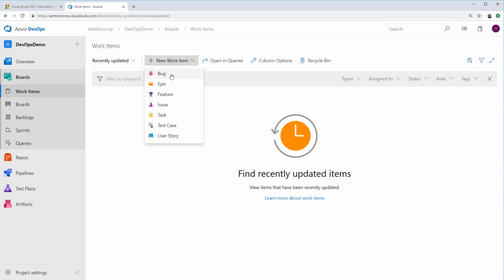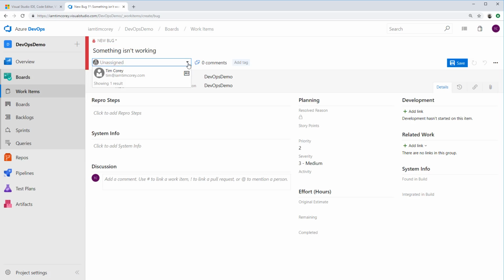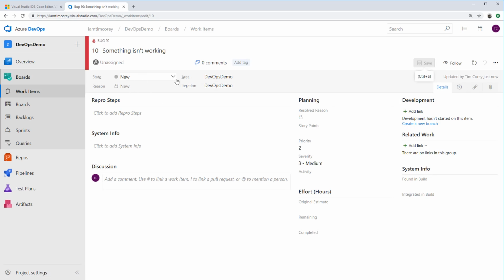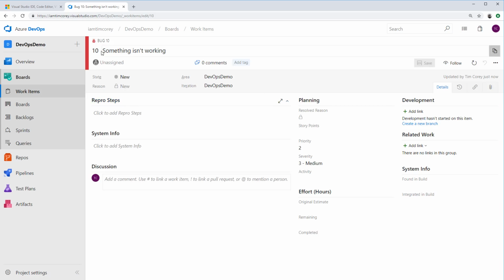So to create a work item, very simple. It's going to look complicated at first, got a ton of stuff here, but the reality is enter a bug, something isn't working. Worst bug title ever. And then if you want, you can assign to somebody, in this case, just me, because I'm the only person assigned to this repository. You can change the state from new to something else, but in this case, we're going to hit save. And now you can change the state to other states like closed, active, resolved. But really, just title, save.